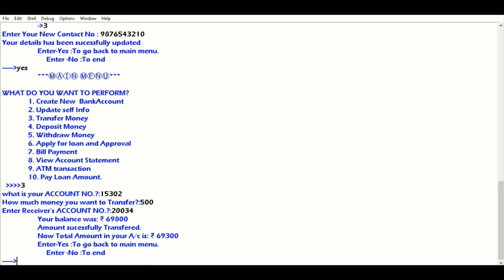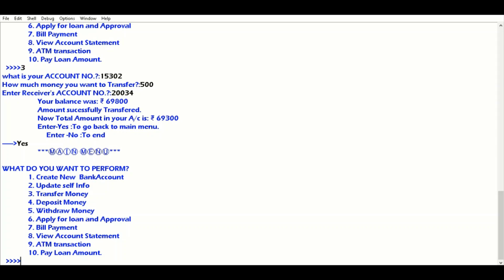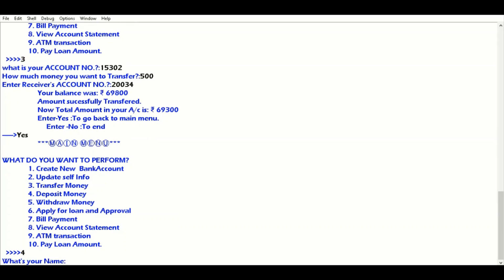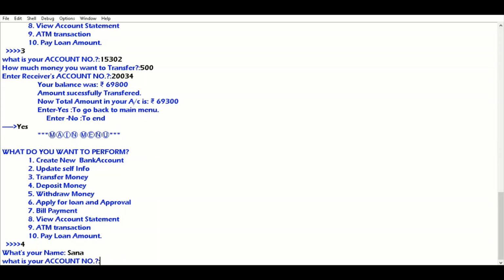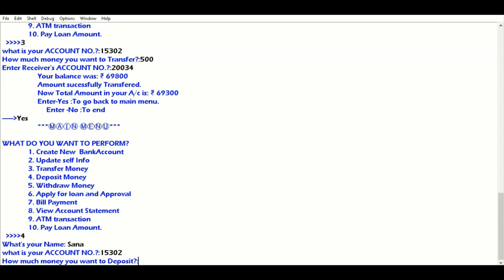Now we can also deposit money in the bank. For this we again have to enter our name, our account number and the amount we want to transfer to our bank and it will successfully deposit the amount and give us the balance.